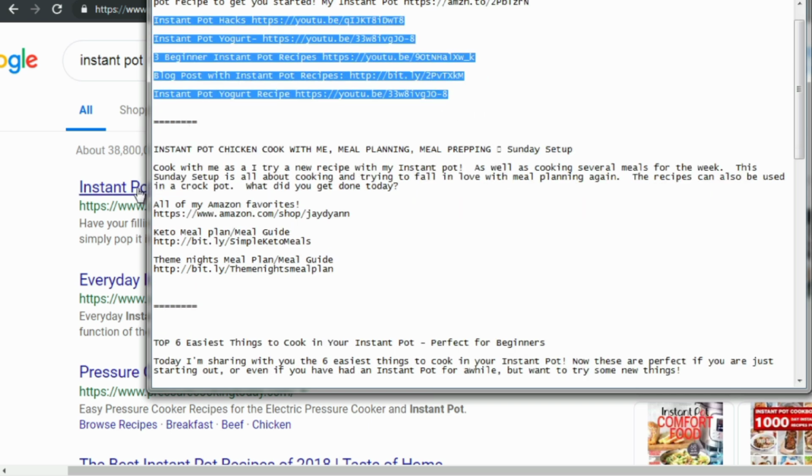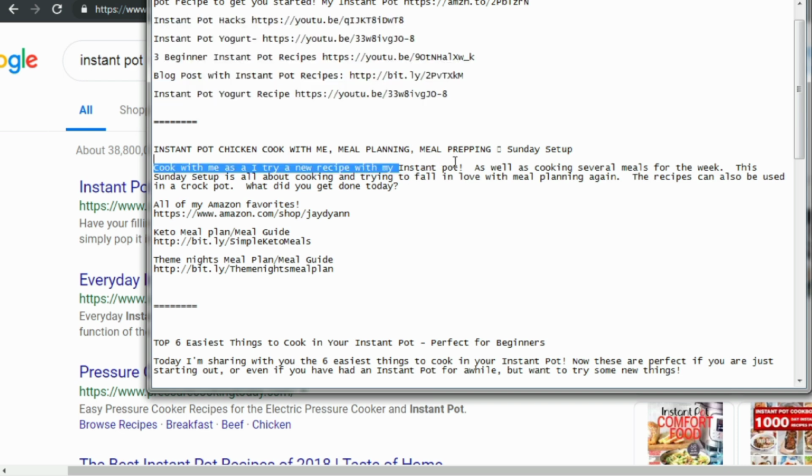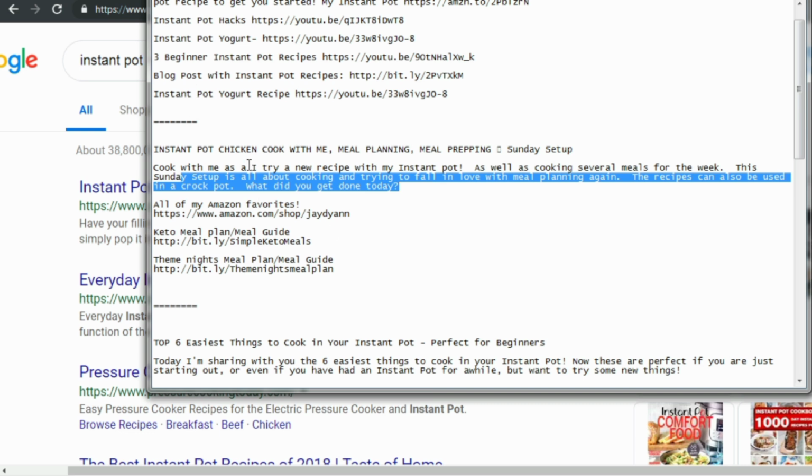Now we look down here, it says Instant Pot Chicken. This is the lady who is ranking really high on Instant Pot, but also Instant Pot Chicken. It says cook with me as I try a new recipe with my Instant Pot. So we can see the keyword Instant Pot here. As you can see, the description is really written for the user, but it contains the keywords that are necessary. You don't need to write something that's just a bunch of garbled information. You want to make sure that the title and the description attract people first and foremost, and then embed the keywords within.